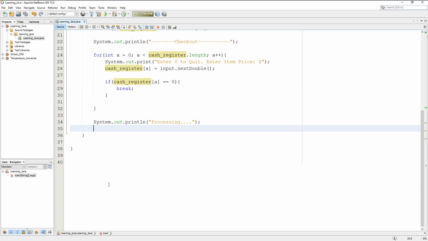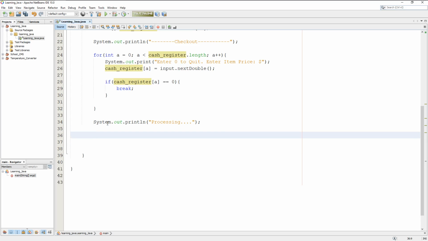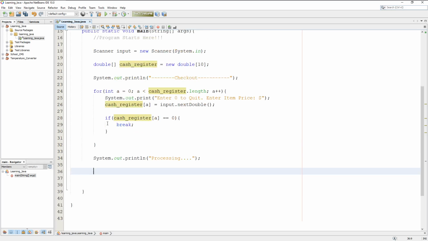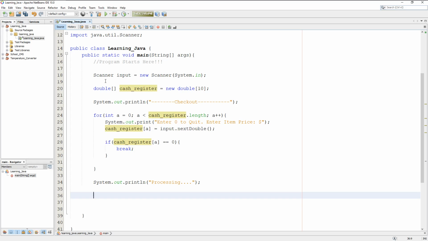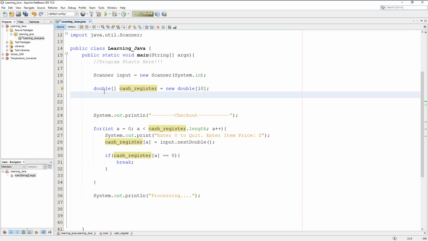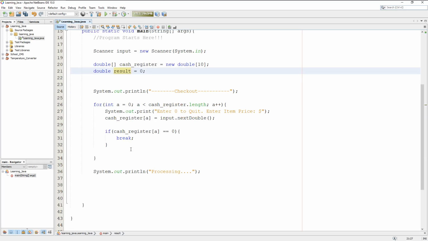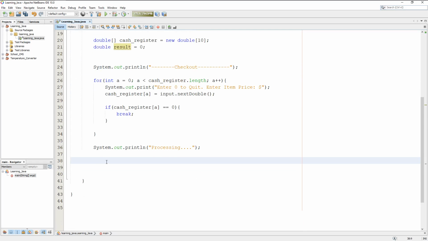So now that we came down to our processing situation, let's finish off processing this. We can dump it all out to the screen, or we can use it to give them a final price and all that kind of stuff, right? So let's create one more value here. We'll just call it result, just so we can add up everything inside of our double value here, or inside of our array, sorry.